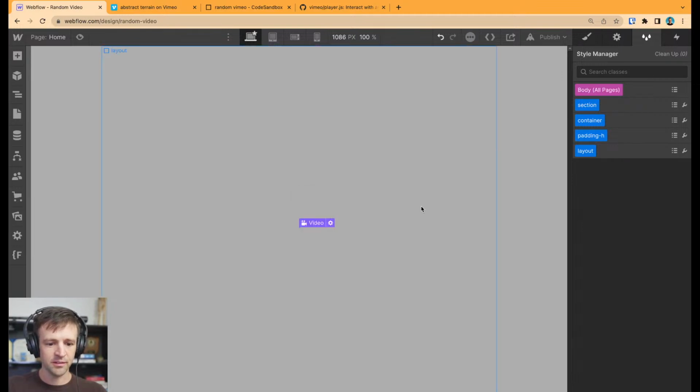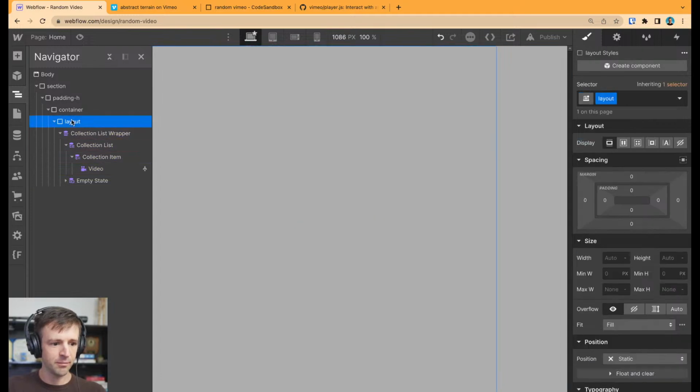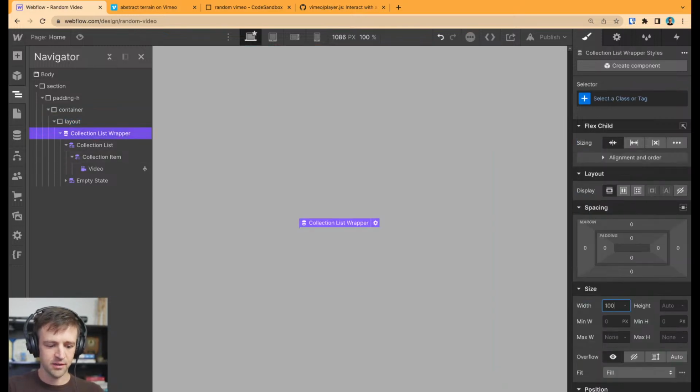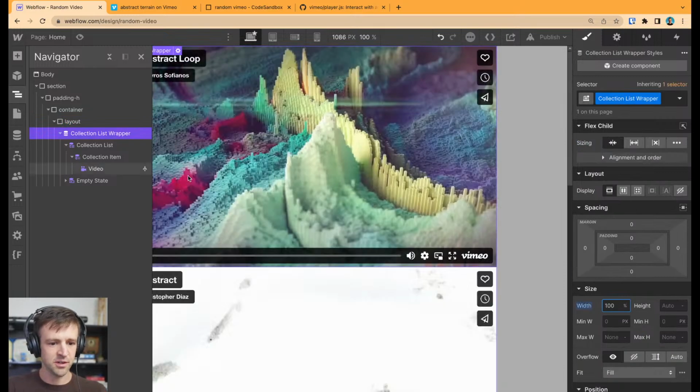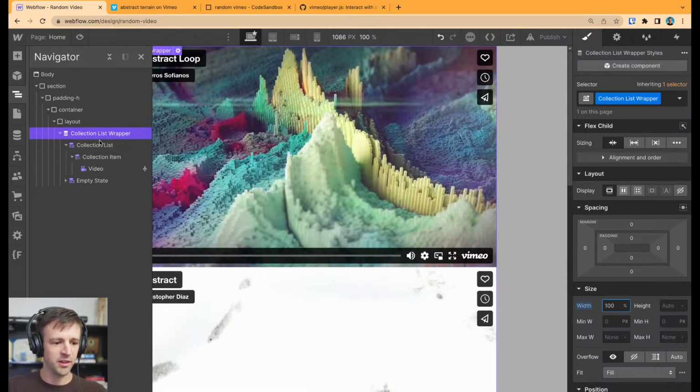So we should wait for that to load up, hopefully. Let's check the styles. So if we come to our collection item, collection list, collection wrapper. So right now our layer is justifying to center. We can just set this width to 100%, and then we'll start seeing our videos. So I do want these to show up in the middle, and right now we're showing all the videos, but I just want to show one of them, right?